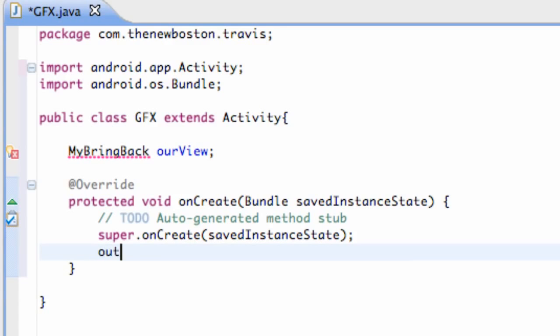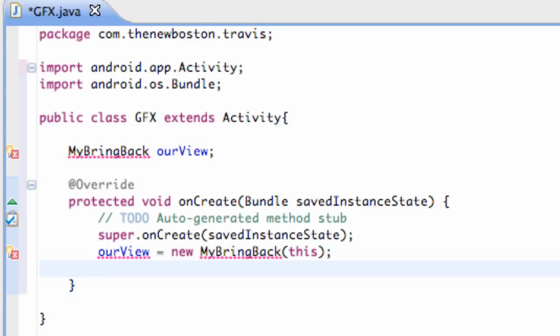So now what we're going to do is say our view, which is that variable we set up that can work within this whole class. We're going to say new myBringback, and then we're going to pass in this. So again, as of now, this means nothing. The computer is like, what's going on? You're confusing me. I'm going crazy. But it's going to all work out here. So we're going to say set content view now equal to our view. And there we go. I mean, we're pretty much done with this tutorial.